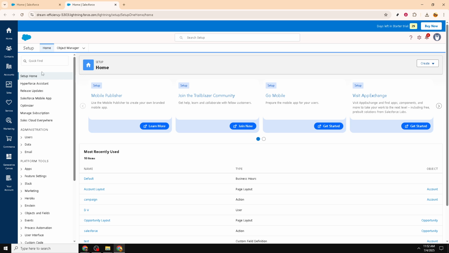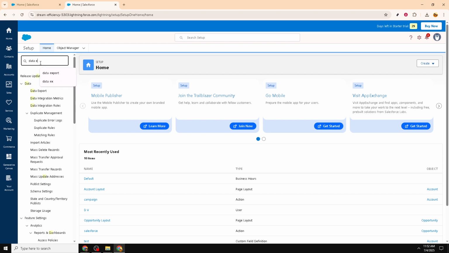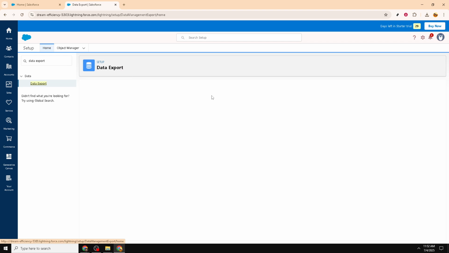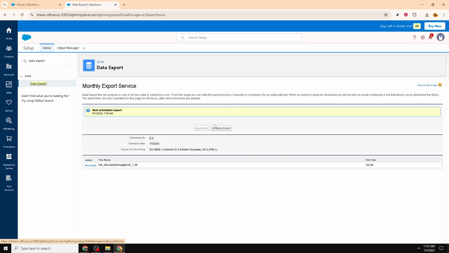Next, use the search bar within the Setup page to find the Data Export feature. Simply type data export into the search field and press enter. This is a powerful feature that allows you to back up your data, a crucial step for any business operation reliant on data accuracy and integrity. After the search, you should see Data Export appear in the menu. Click on it to proceed.